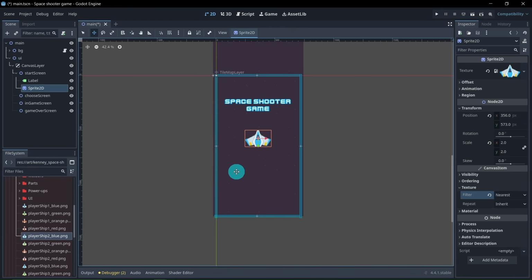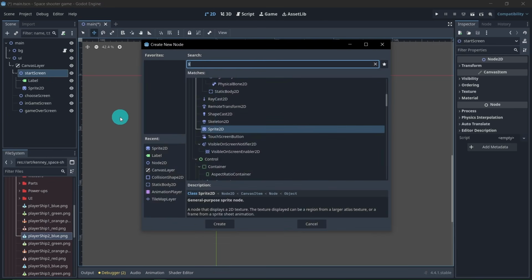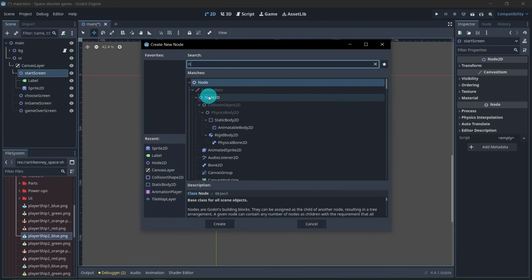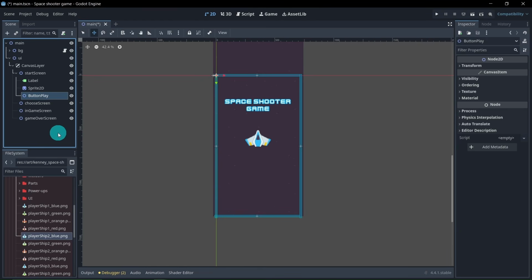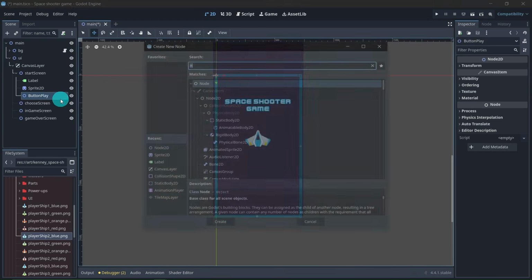So now we just need that play button. So let's go ahead and create the play button. Let's right click on Start Screen, Add Child Node. And what we're going to do is we're going to create a Node2D for this, for the main node of the button. And we're just going to call this button play. Then, of course, we need to add the image for the button, so let's right-click, Add Child Node.